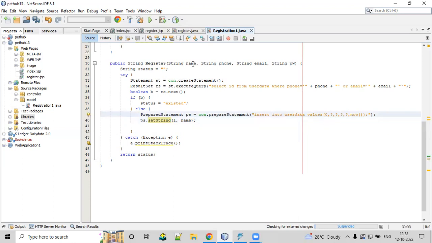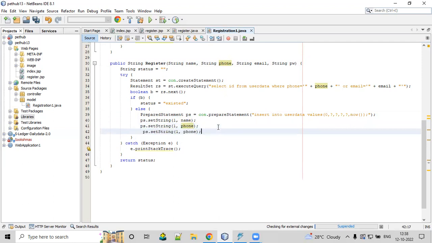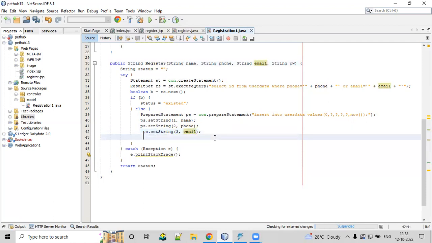First question mark is name. So I'm passing the name here. Second placeholder is phone number. Phone I will pass. So you have to write 2 here, for the second question mark. For the third question mark, email is there, pass email, and for the fourth question mark, password is there. So password you have to pass here.